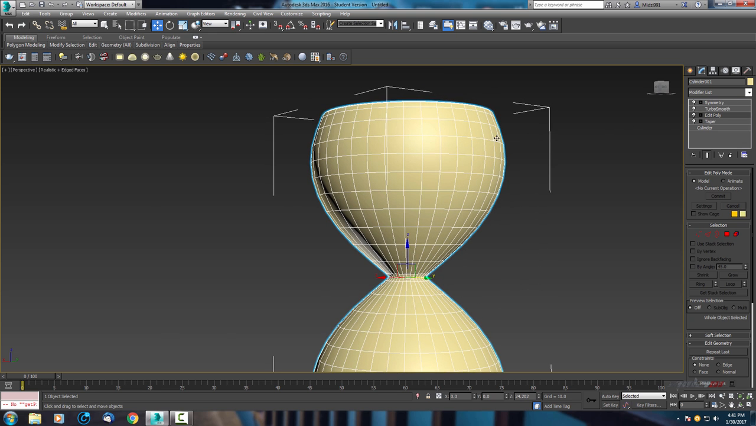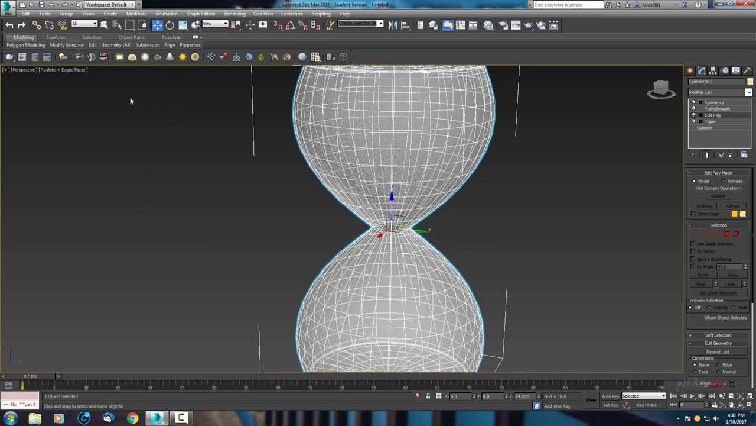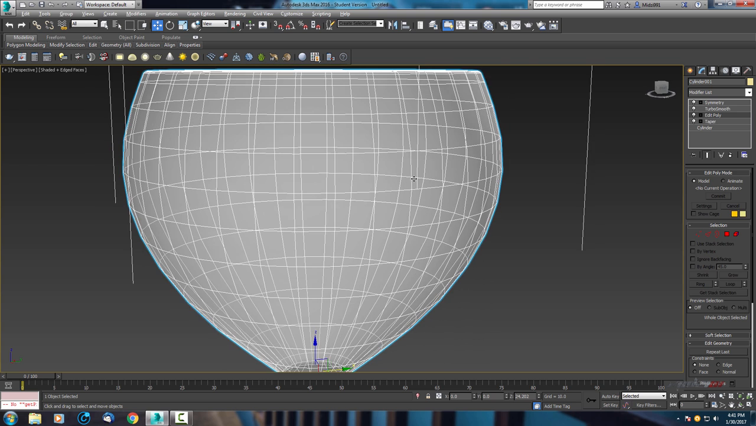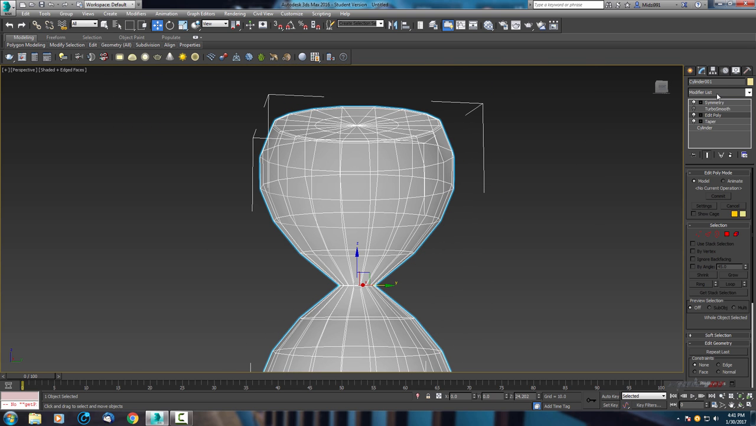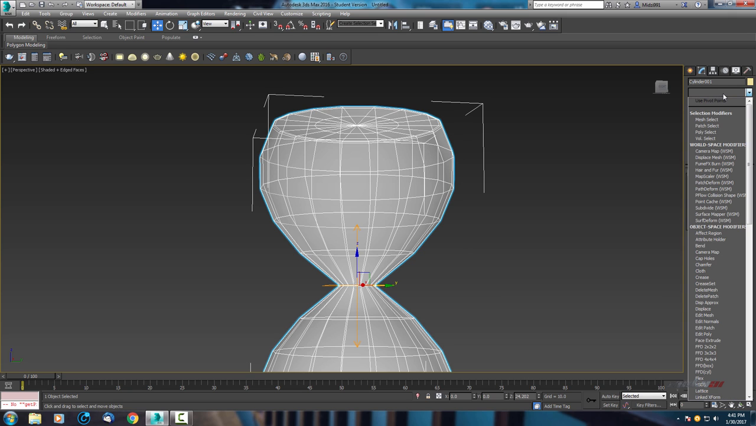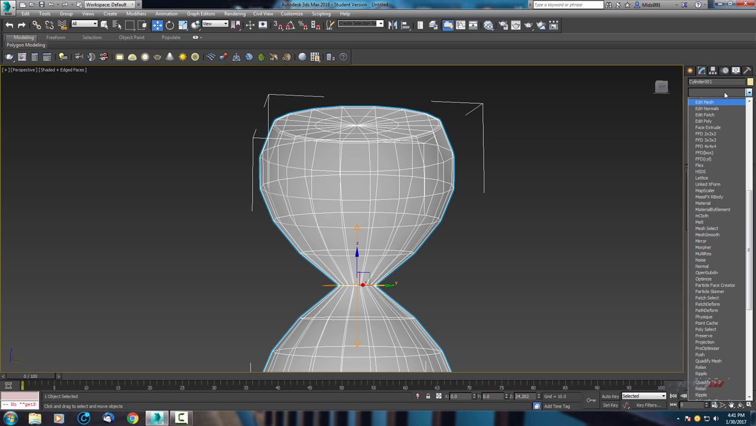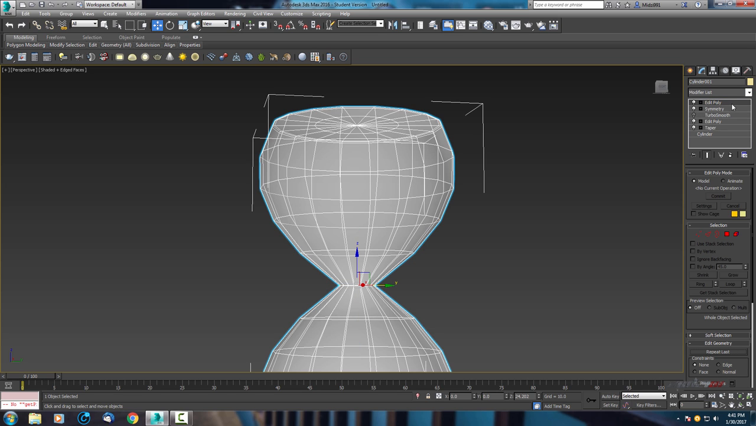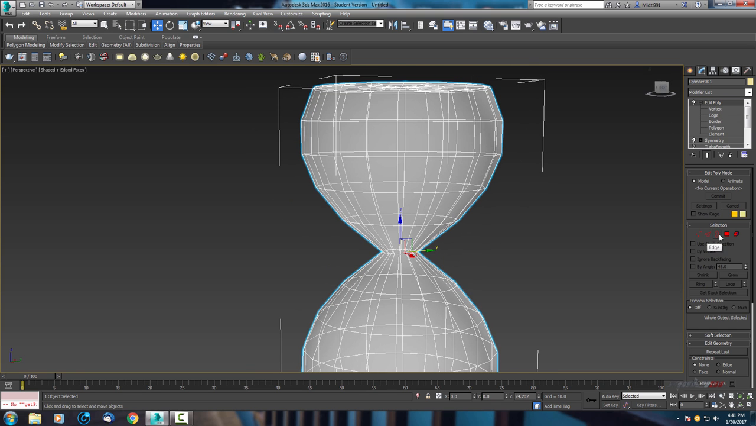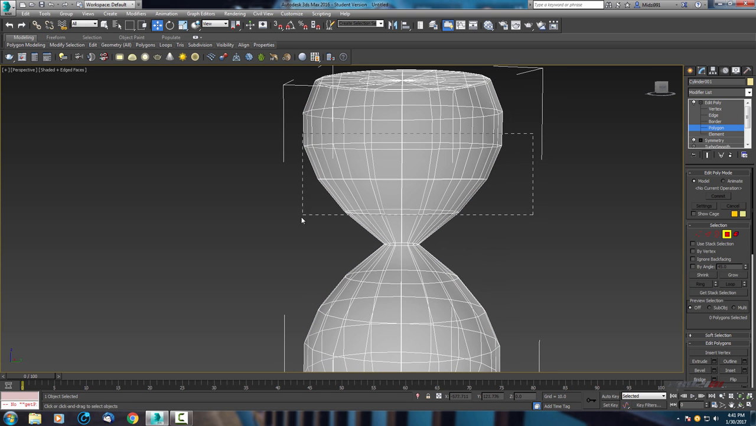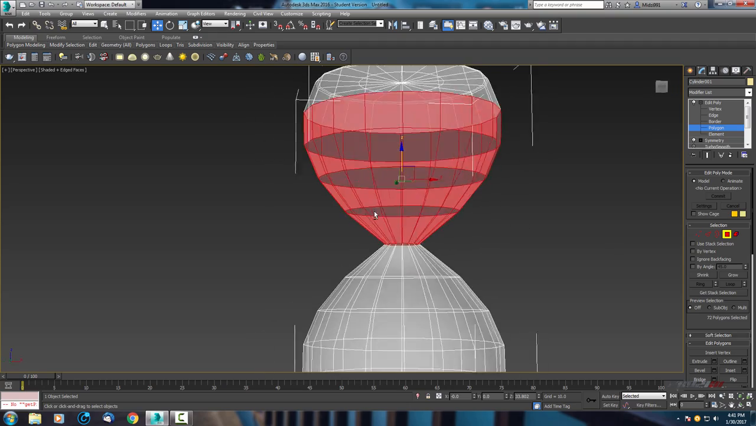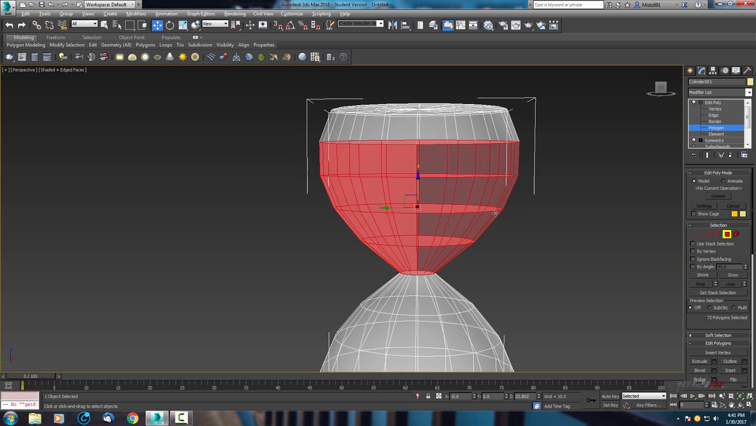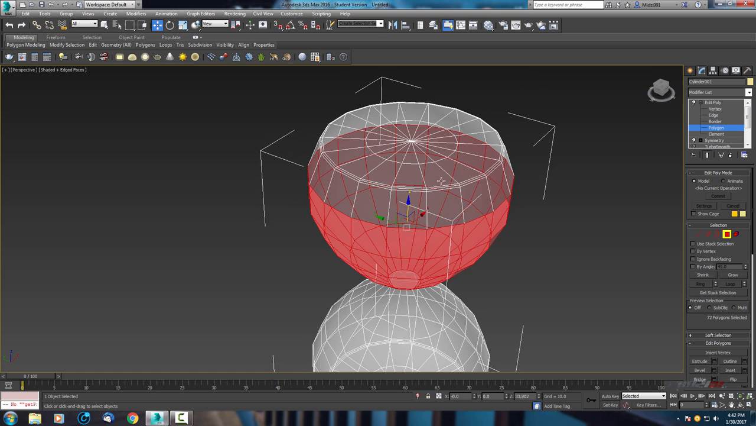Okay, next one, we need to create some sand inside. So how to do that? It's simple. Open the modifier list and again find Edit Poly. Oops, my bad. Edit Poly. And make sure it will be the first modifier after all, so first in the list. And now use this polygon and select this upper side. The last two we don't need.